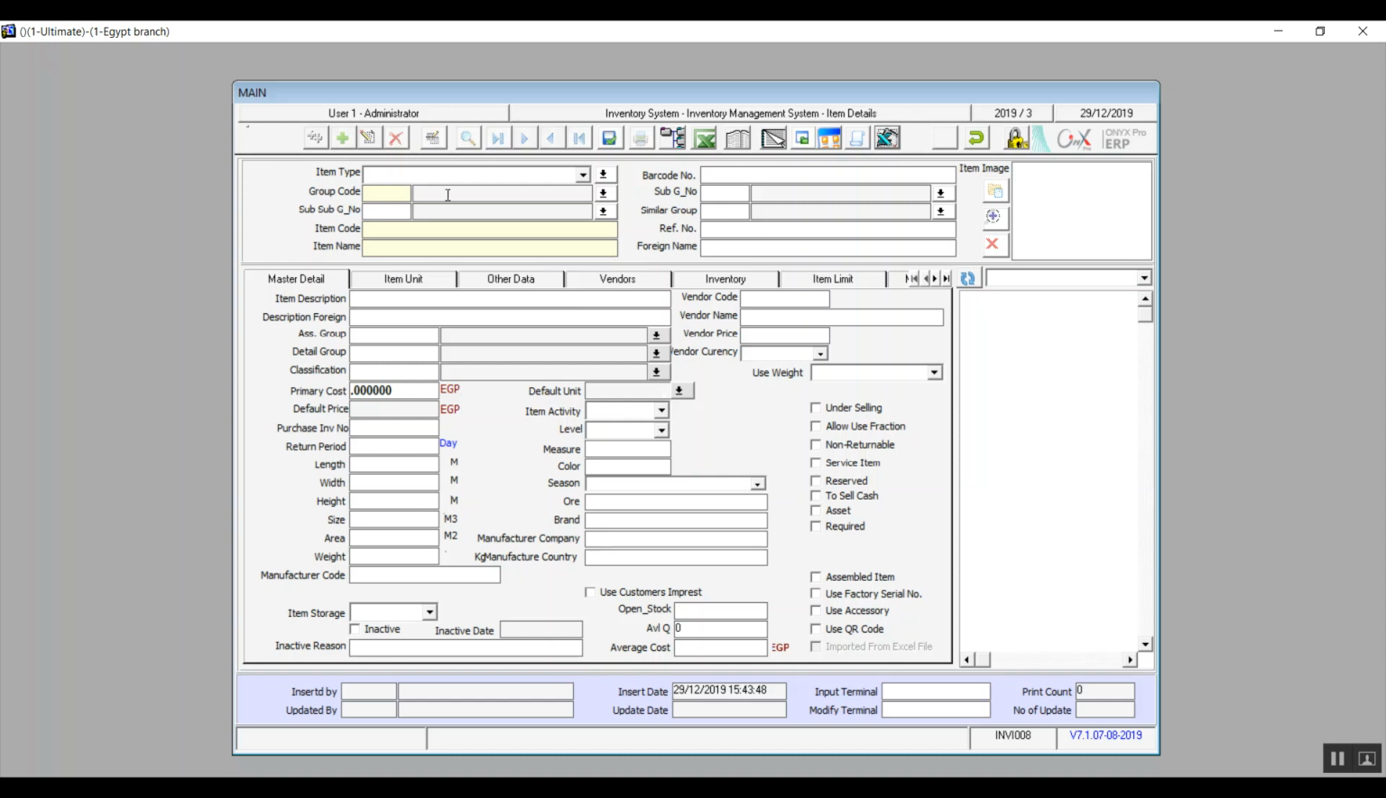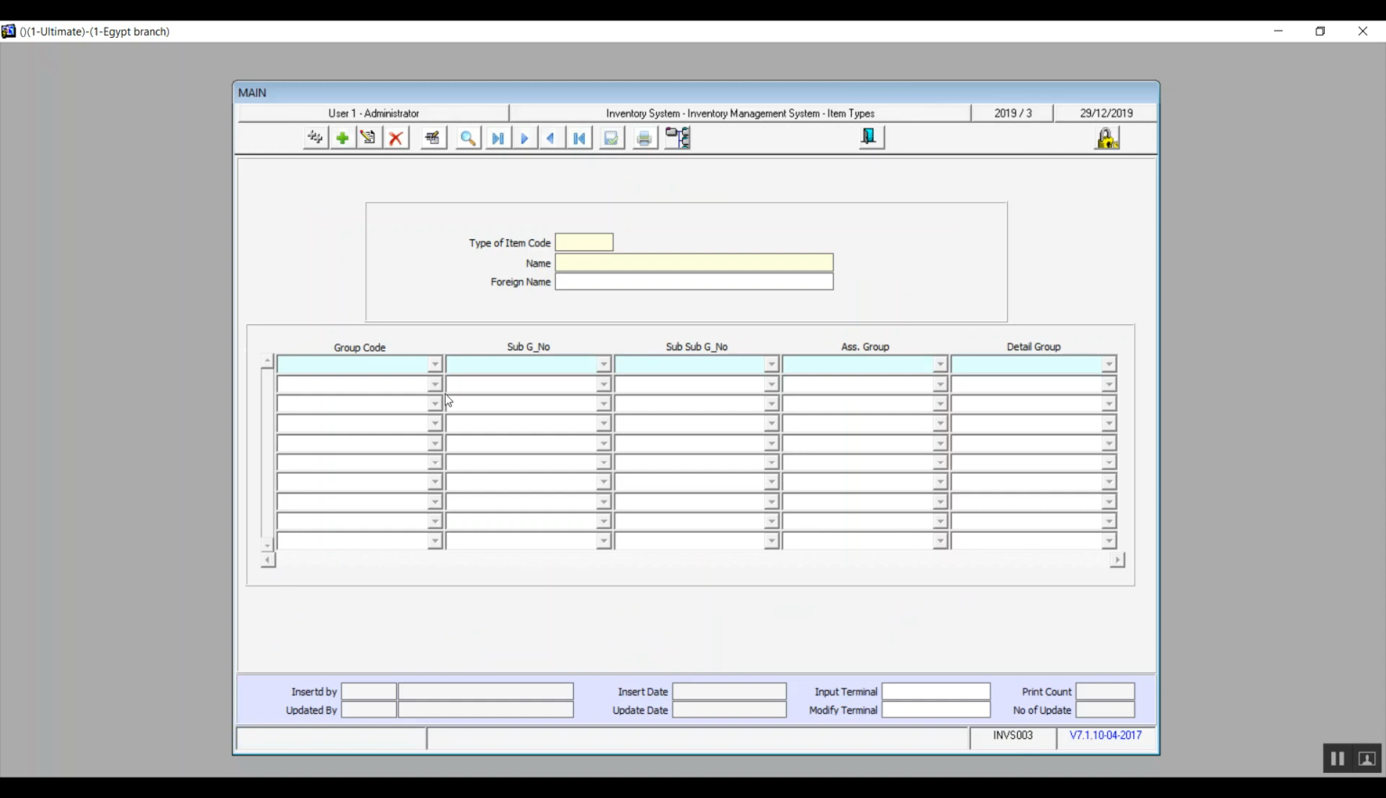Item type. From the drop-down menu, we will select the item type, in case you have added several types from the item types screen. Otherwise, if you have not added any item types, then you can just click on this icon, which will open the item type screen, where you can proceed and add the types of your choice.